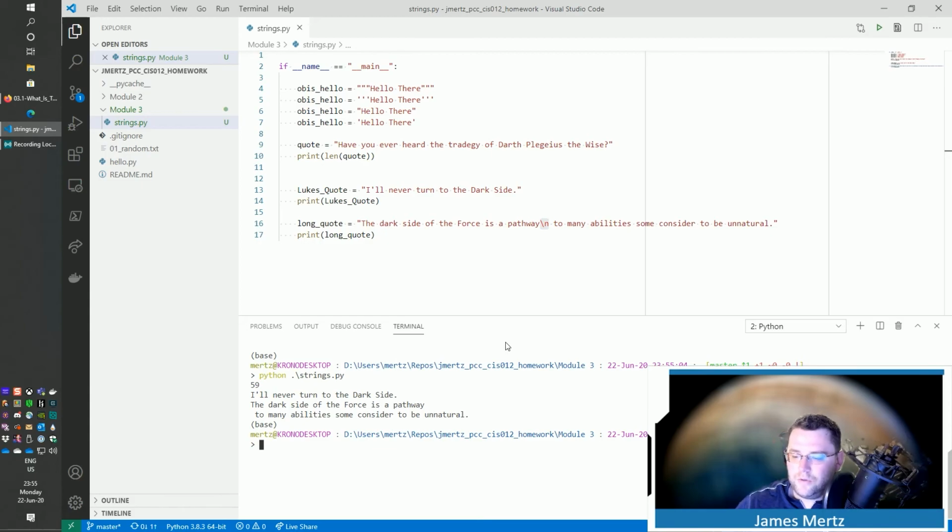And that is how you create a string. Whether it's just a single small string, such as just "hello there", or something a little bit longer, such as Palpatine prompting Anakin, "Have you ever heard of the tragedy of Darth Plagueis the Wise?" And then even longer ones where you can use either special characters such as the \n or the triple quotes to create your multi-lined entries.